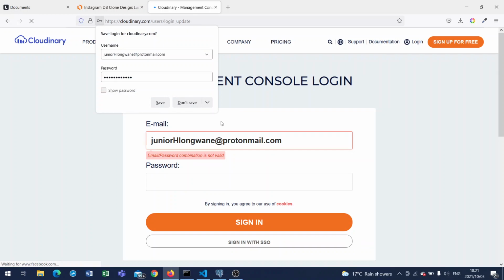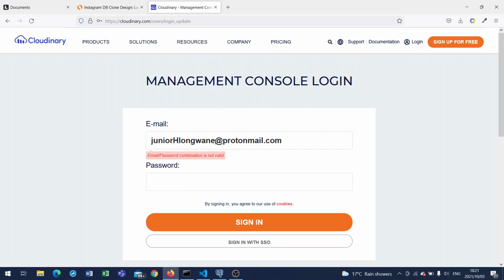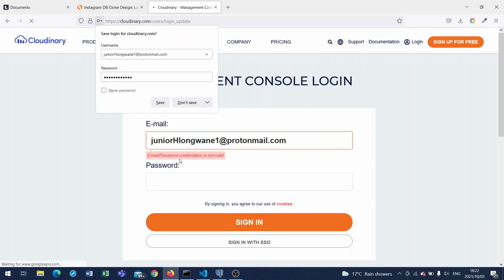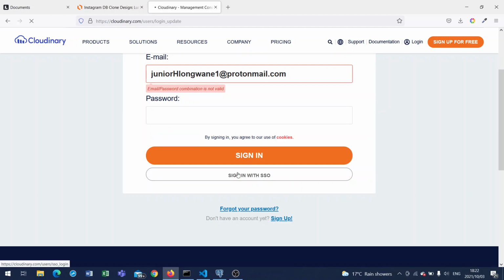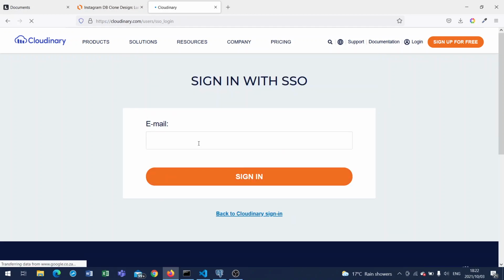Okay, that's the wrong password. I think it was Junior Hlongwane at protonmail.com. Let me write the password, and then let's sign in. Okay, I'm not getting good feedback. Sign in with SSO. Let's use maybe SSO, which I believe should be Google related. No. So let me just open this up on my other computer.